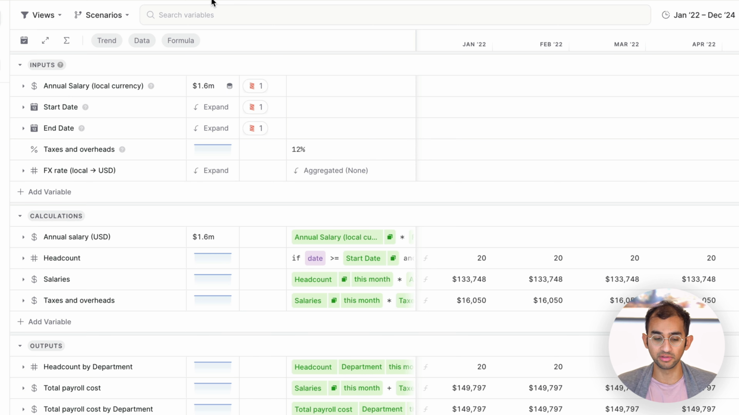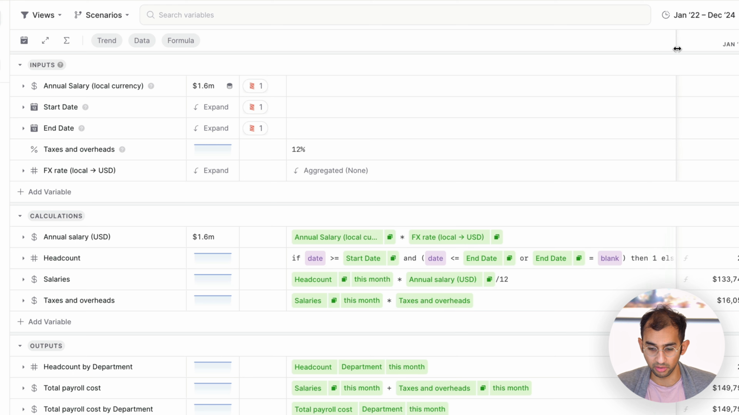If we now move on to the calculation section, we'll see that we start to have some formulas that are doing the calculations for this model. What I'm going to do is just expand the formula column so we can see the formulas fully and walk through each of these one by one.